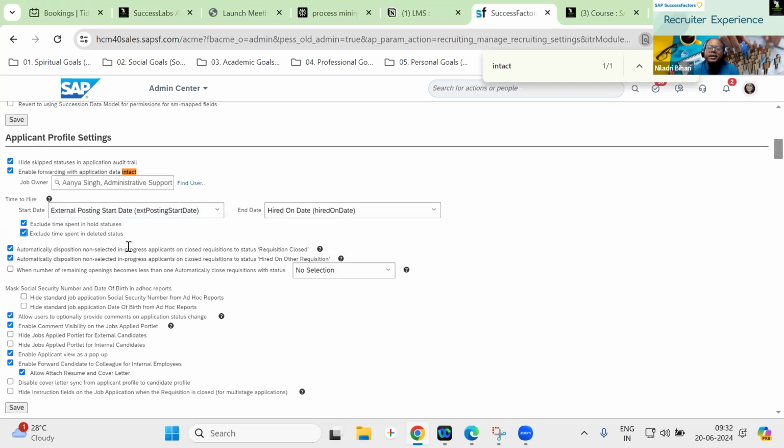These are the few settings. Very few consultants do it. I have not seen many consultants or clients using it, but it is very helpful whenever it comes to reporting or any dashboard you are using, let's say people analytics, recruiting analytics, and all, right? This will be helpful for you.